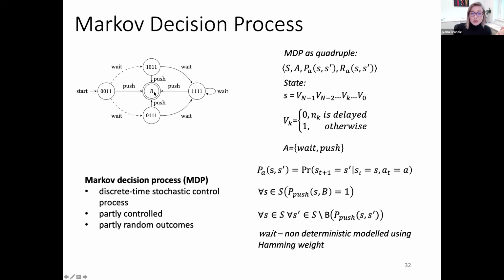And this is a Markov decision process that we model here, which is a discrete time stochastic control process that has partly control, but also partly random outcome. And we model it here as a quadruple. We have states, which are given as a binary string. If the update is delayed it is 0, otherwise it is 1. We have a set of actions, which are wait and push. We have transitions between the states if a certain action is executed, and we have a set of rewards. So we reward behavior, or we give penalties if the behavior is not good.